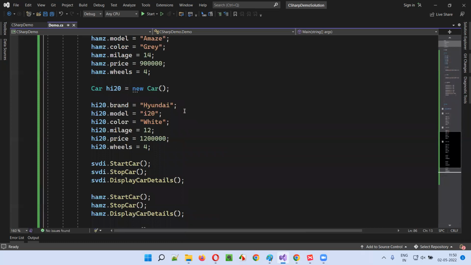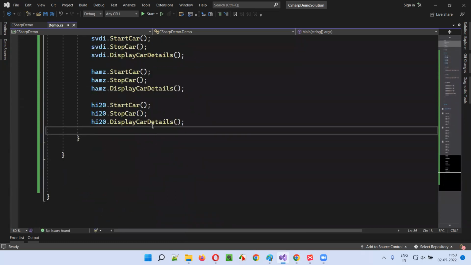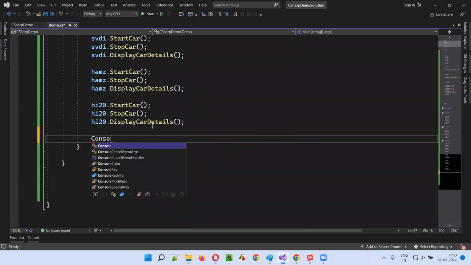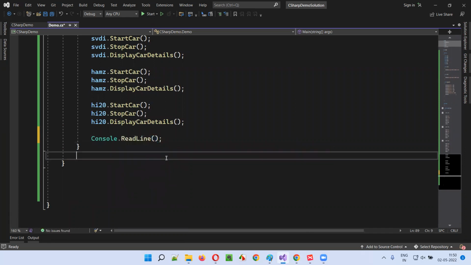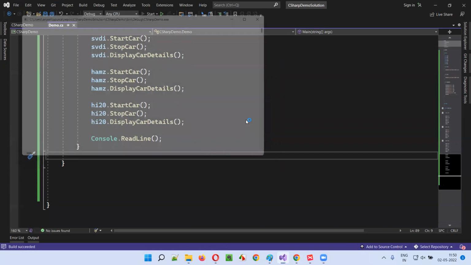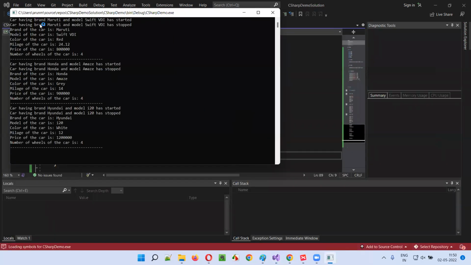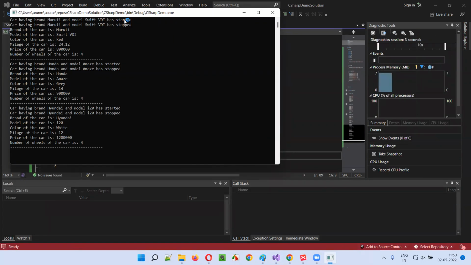The command prompt is closing because at the end we have to add Console dot ReadLine, right? Otherwise it will not hold. Now run this code, you will see the output now. You see, car having the brand Maruti and model Swift VDI has started. Car having the brand Maruti and model Swift VDI has stopped. Brand of the car is Maruti. Car details, you see, the third method. First method is printing this one. Second method is printing this one.